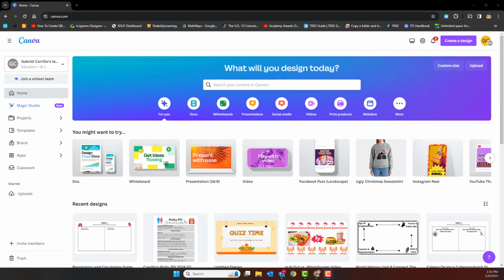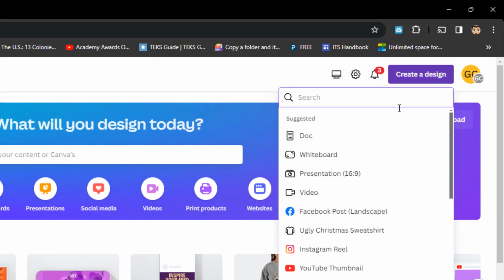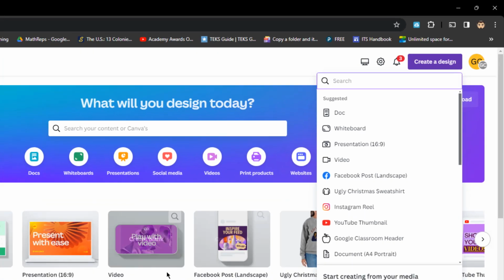In this video, we're going to cover how to start and edit a video in Canva. First things first, make sure that you are logged into your NEISD Canva account, and we are going to go ahead and click on video. If you don't see it there, you can definitely click up here where it says create a design and choose video. Either one of those two will work.